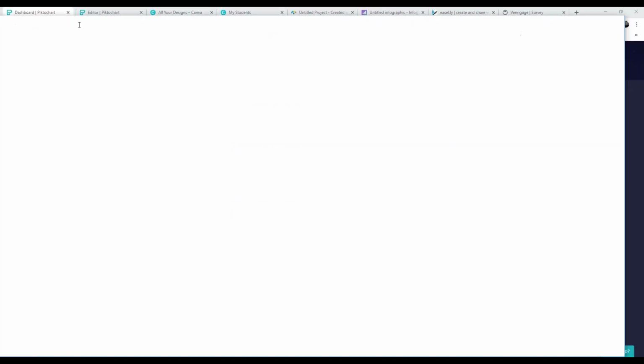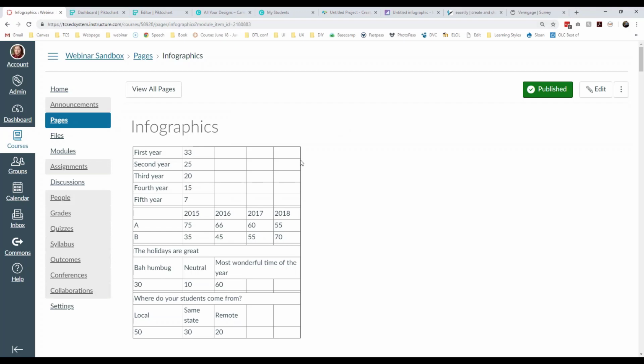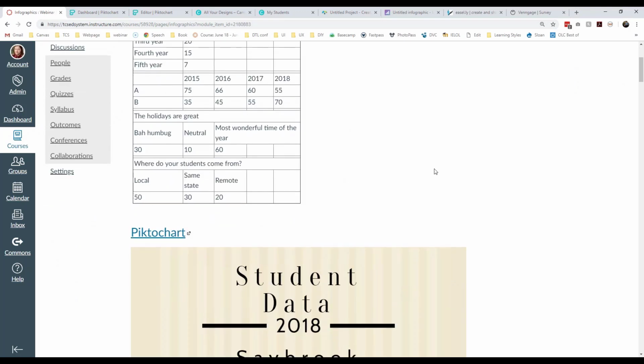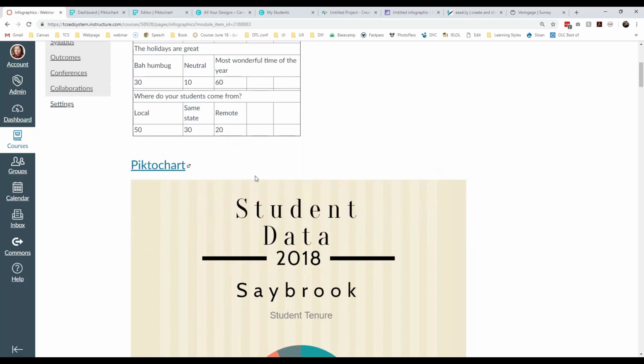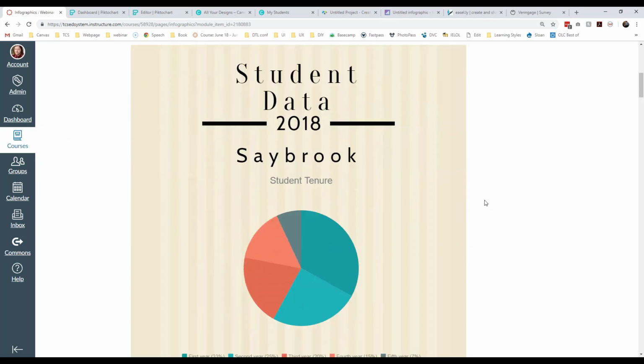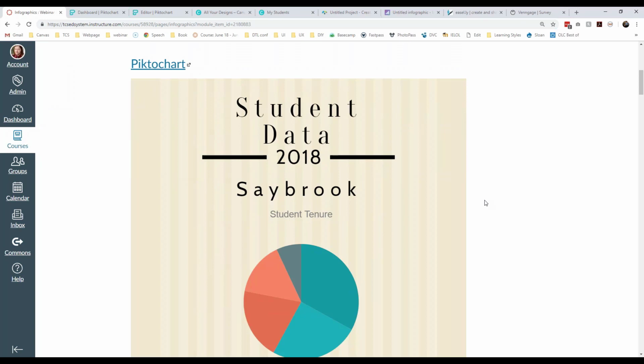So let me pull this over here. On this page, I created some infographics already to show you, and I'll show you the back end of what that looks like. But I also am going to tinker around and experiment with you live. So the first one is Piktochart. Piktochart is a WYSIWYG, what you see is what you get editor.